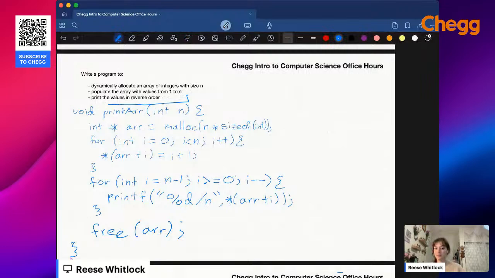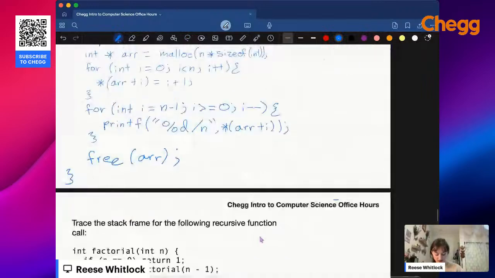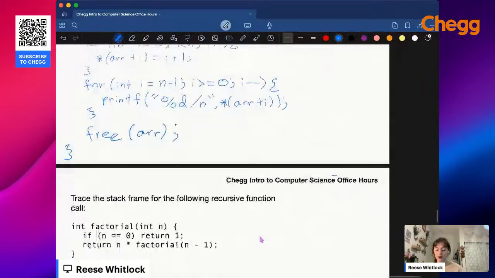So if you guys have any questions on that, make sure to drop those in the chat. And then next, I'm going to cover some stack frame practice problems. I think a couple of these I covered last week. So if you guys were here last week, just let me know and I can do a different problem. But I just wanted to go over it one more time, just to solidify that practice.